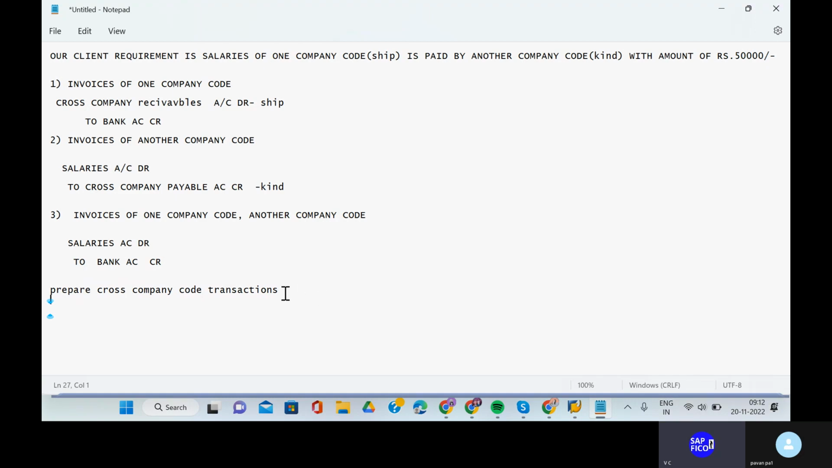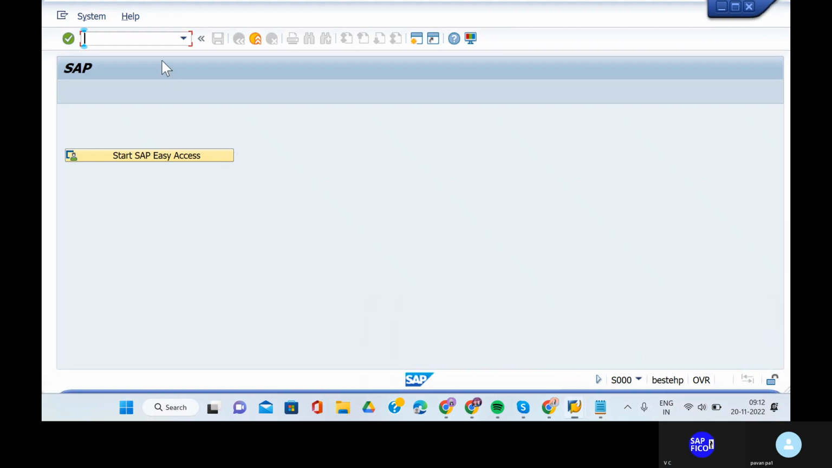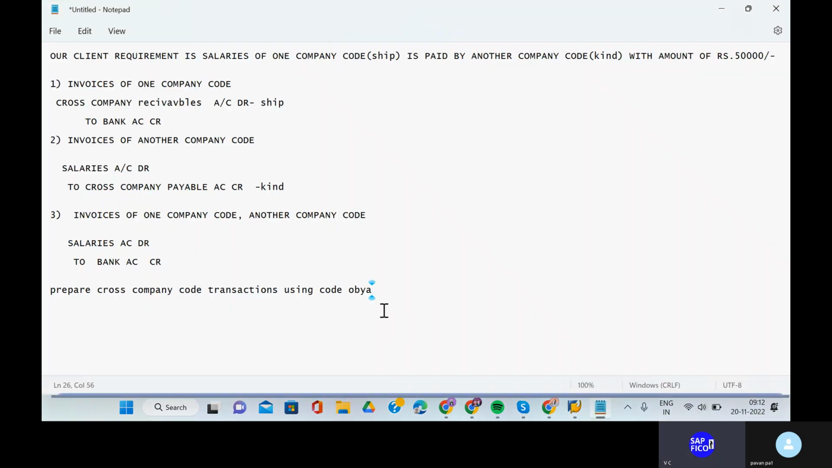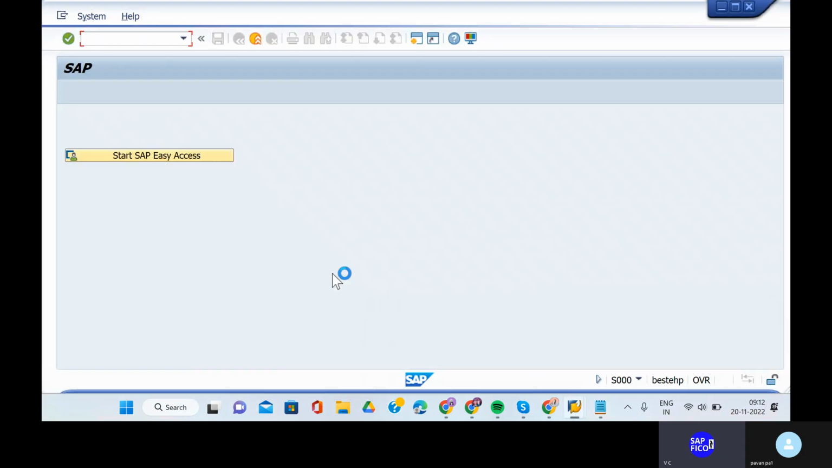Prepare cross company code transactions using transaction code OBYA. Can you go to the transaction code OBYA? This is the exact transaction code, and put the hyphen. They will consider this one as a sentence. Put the hyphen and just give the OBYA transaction code. Can you go to this OBYA transaction code?